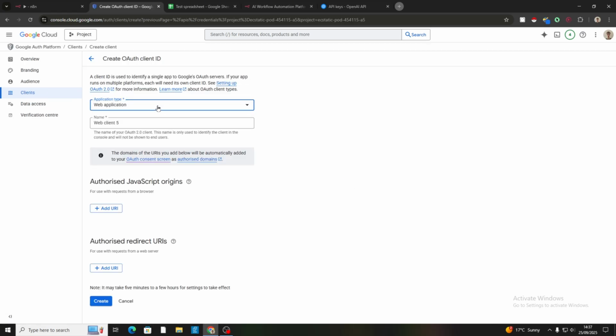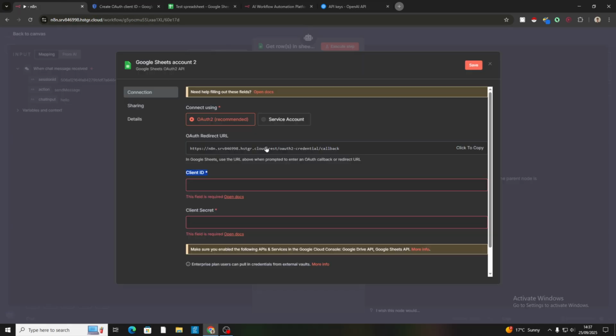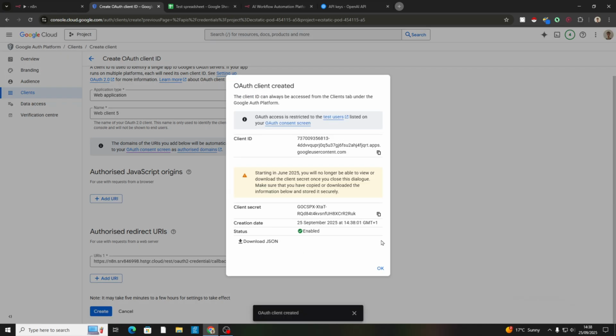Application type needs to be web application. The name can be whatever you want, it really doesn't matter. But the important thing is the authorized redirect URIs. You need to add a URI, head back, click to copy the redirect URL and paste it in there. Then press create. Now once you've done that, you're going to get your client ID and the client secret.